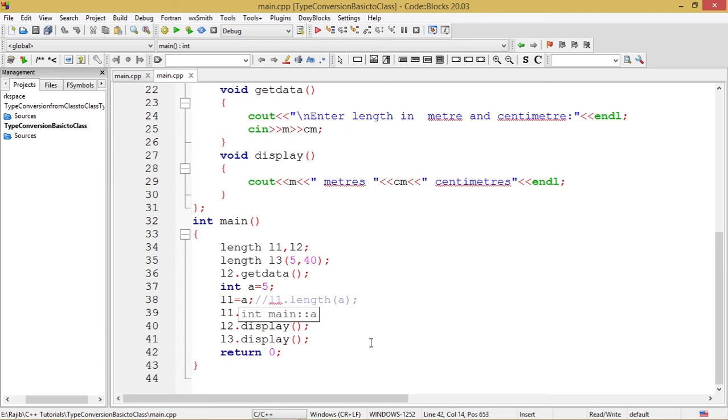L1 dot display, L2 dot display, L3 dot display is nothing but we will now finally display all the length values of the different objects declared, or you can say that these objects are created in this main section in this program. So all the objects which are created in this program along with their respective meter and centimeter length data will be displayed by these three statements. After that, return 0, and we come to the closing brace of the main section.